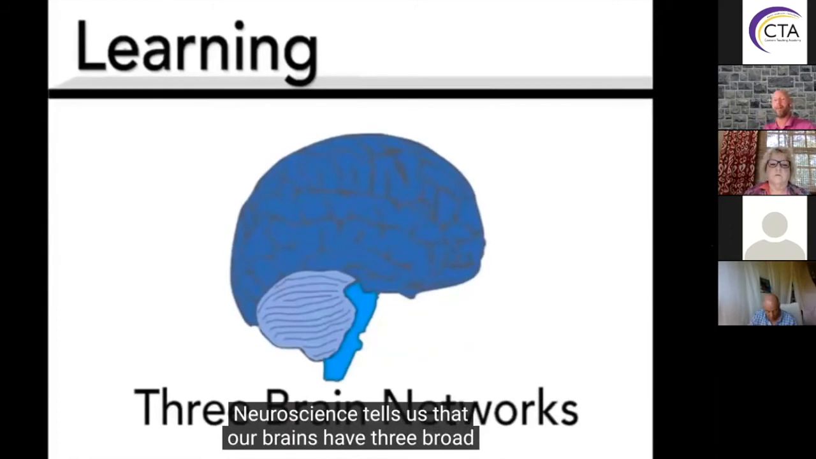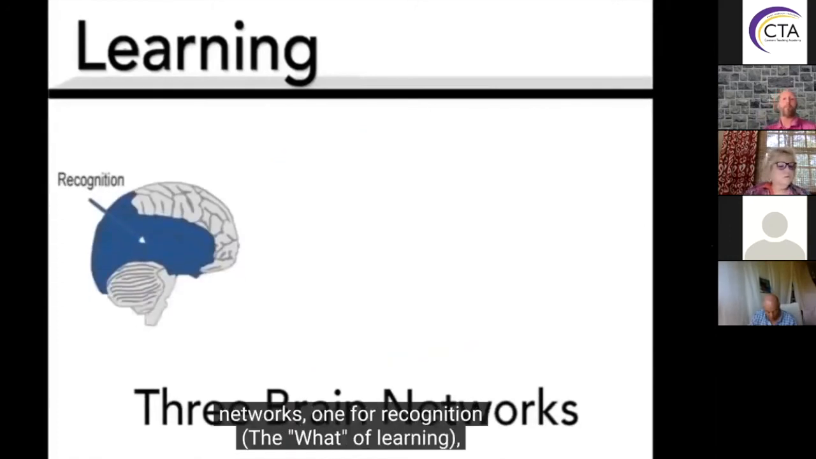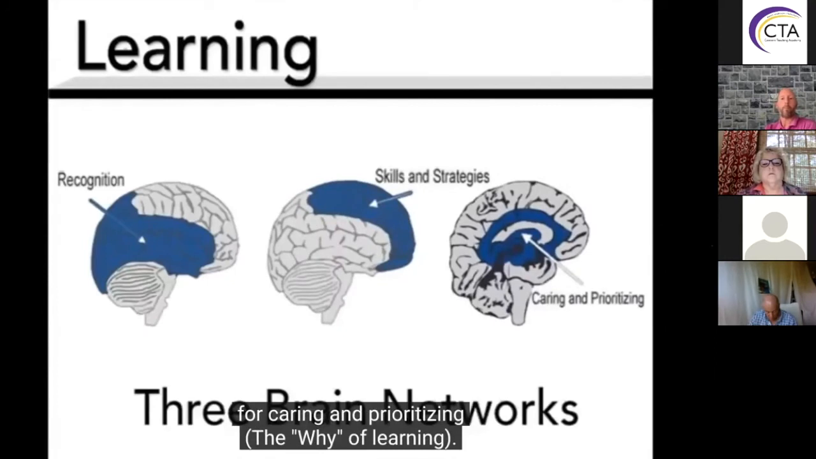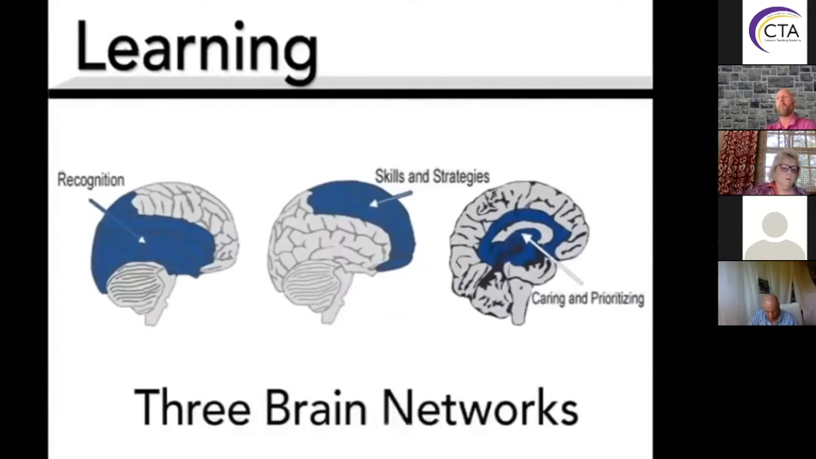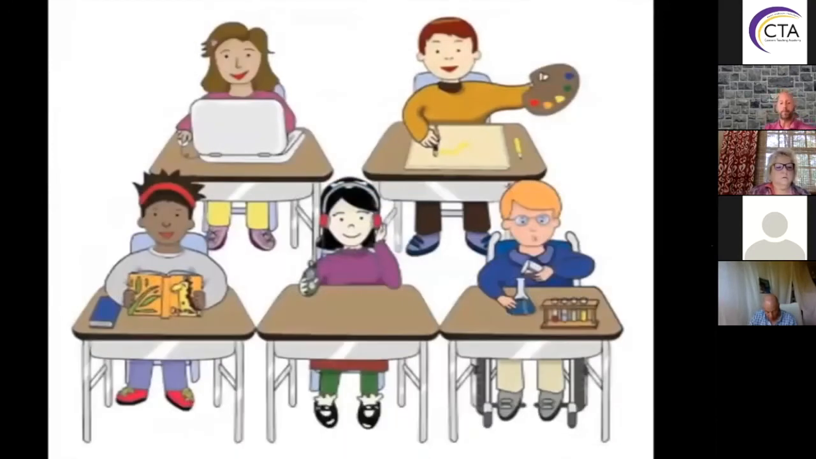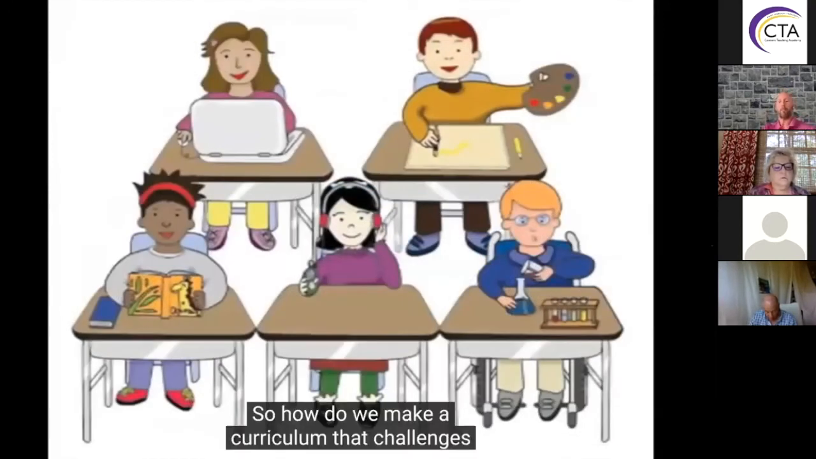Neuroscience tells us that our brains have three broad networks. One for recognition, the what of learning, one for skills and strategies, the how of learning, and one for caring and prioritizing, the why of learning. Students need to gain knowledge, skills, and enthusiasm for learning, and a curriculum needs to help them do all three. But every learner is unique, and one size does not fit all. So how do we make a curriculum that challenges and engages diverse learners?